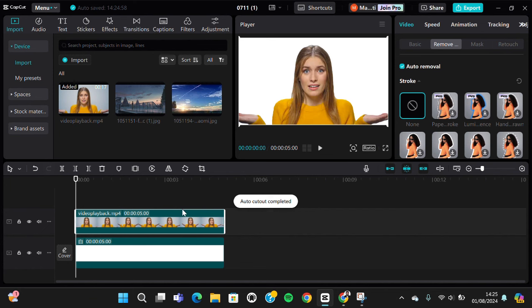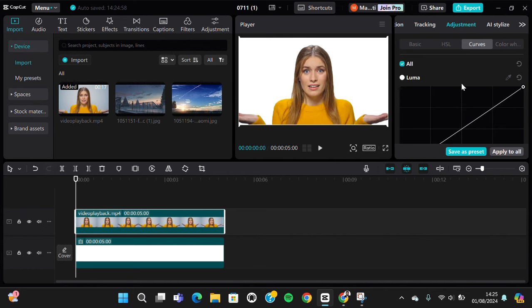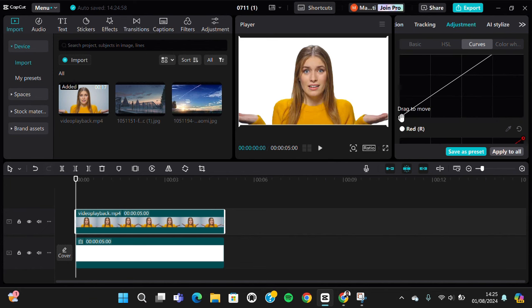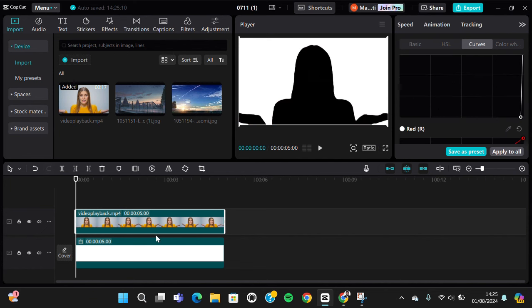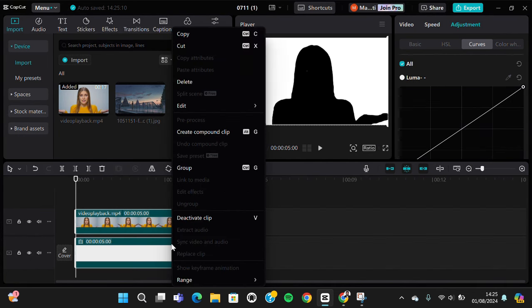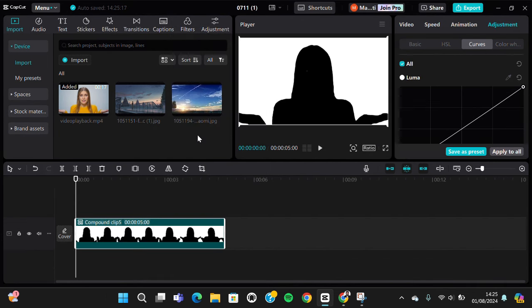Now the background has been removed and we have to go to the adjustment right here, and I'm going to make it black. Okay, and we have to select all these clips, right click on it and create compound clip.